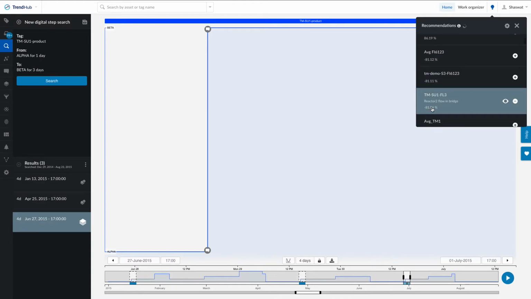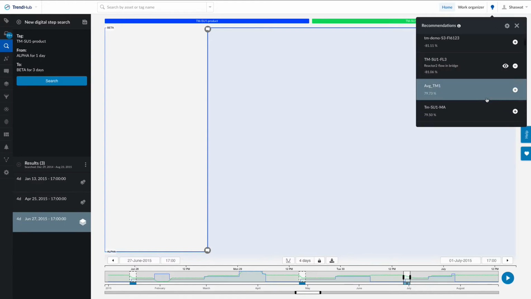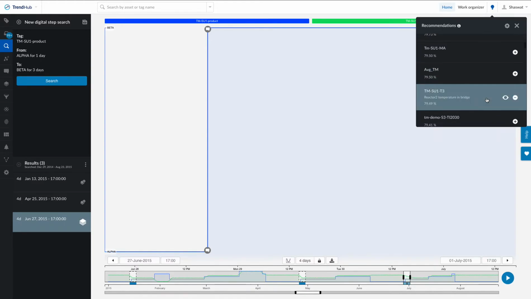But as I scroll down, I see this reactor flow. So this reactor flow is the outside flow of the reactor. So that's directly connected to our system or our process. So I can enable this reactor flow here. And as I scroll down, I see one more tag, which is temperature. So that's outside temperature, and that's 79% correlated with our product transition. So I can bring that tag here as well.